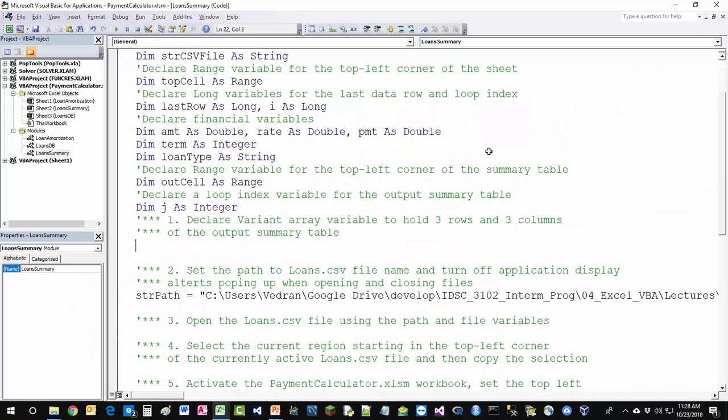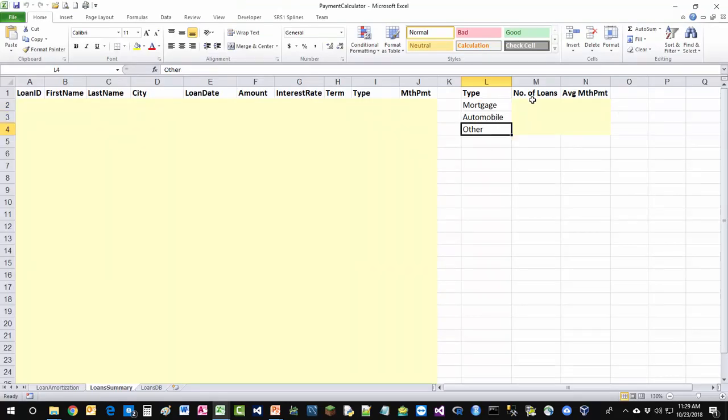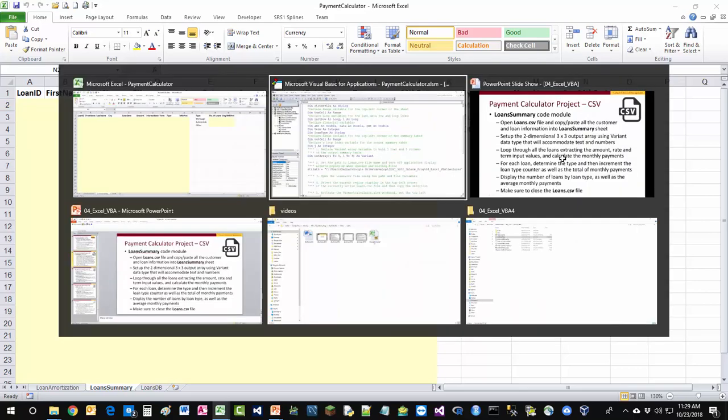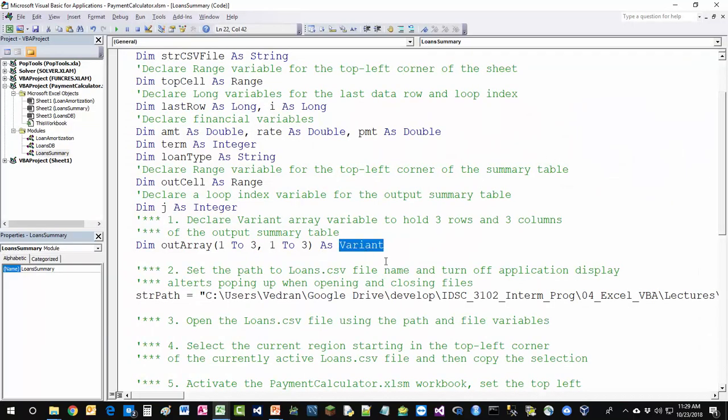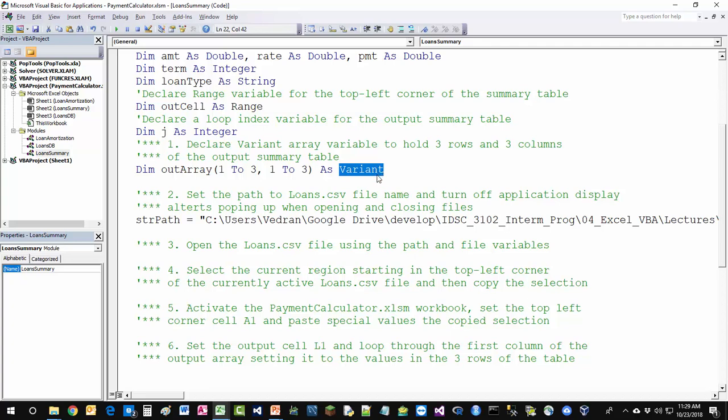So to declare that array variable, I'm going to use the Dim statement, outArray for output array, 1 to 3 rows and 1 to 3 columns, as Variant. One simple reason for Variant, since there are multiple data types, is that there are different data types inside this table, right? We'll see mortgage, auto, and other as strings. We have integers here for the number of loans, and essentially doubles here for the average monthly payment. And this type of data, which is just a generic Variant data type, works best in this kind of example.